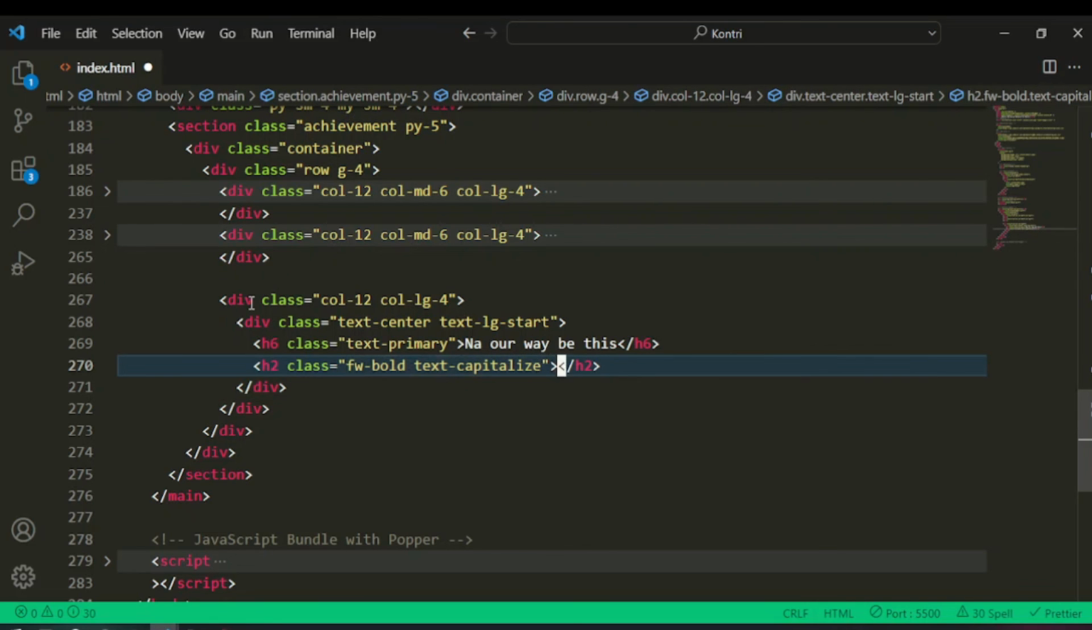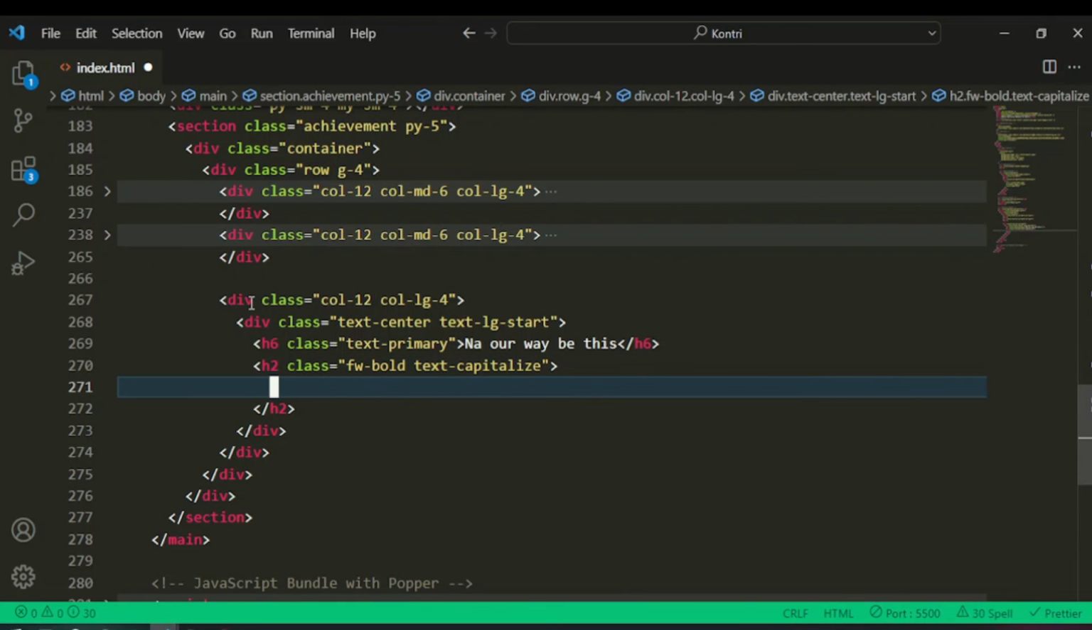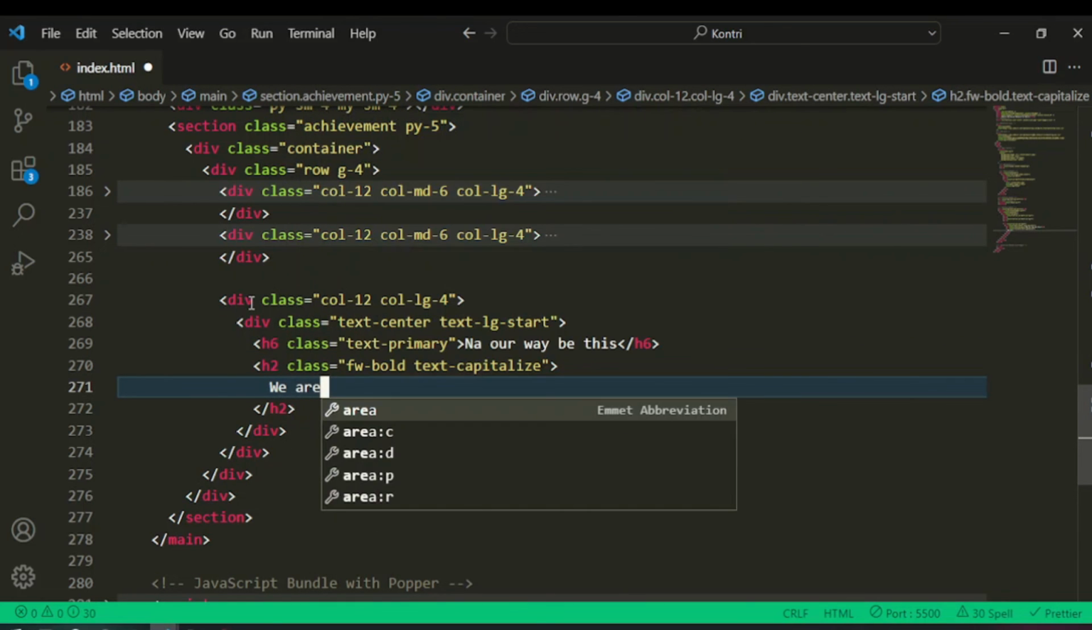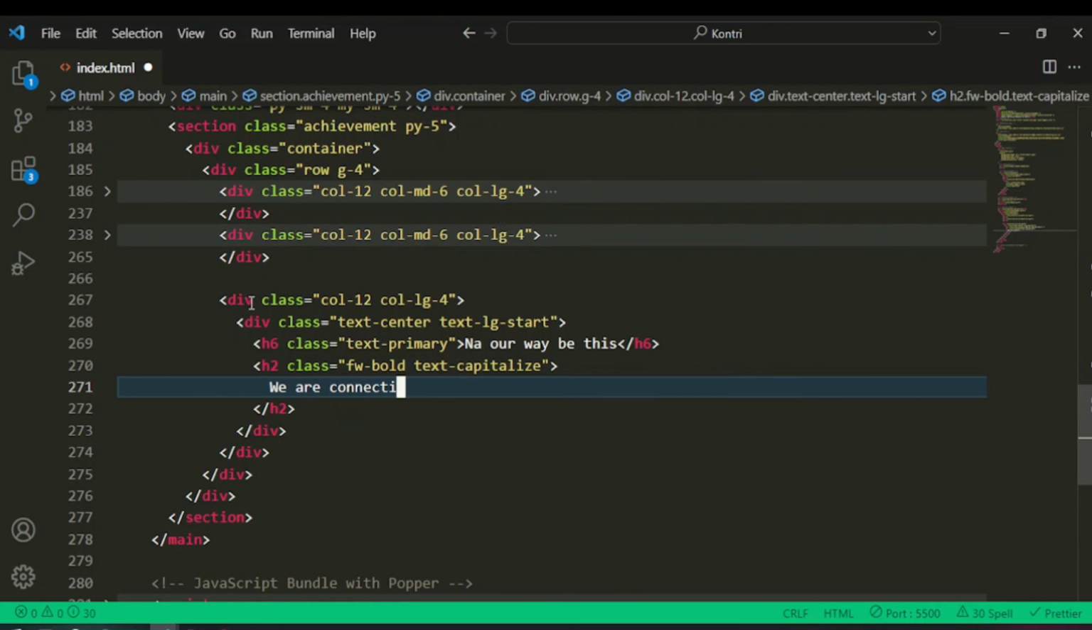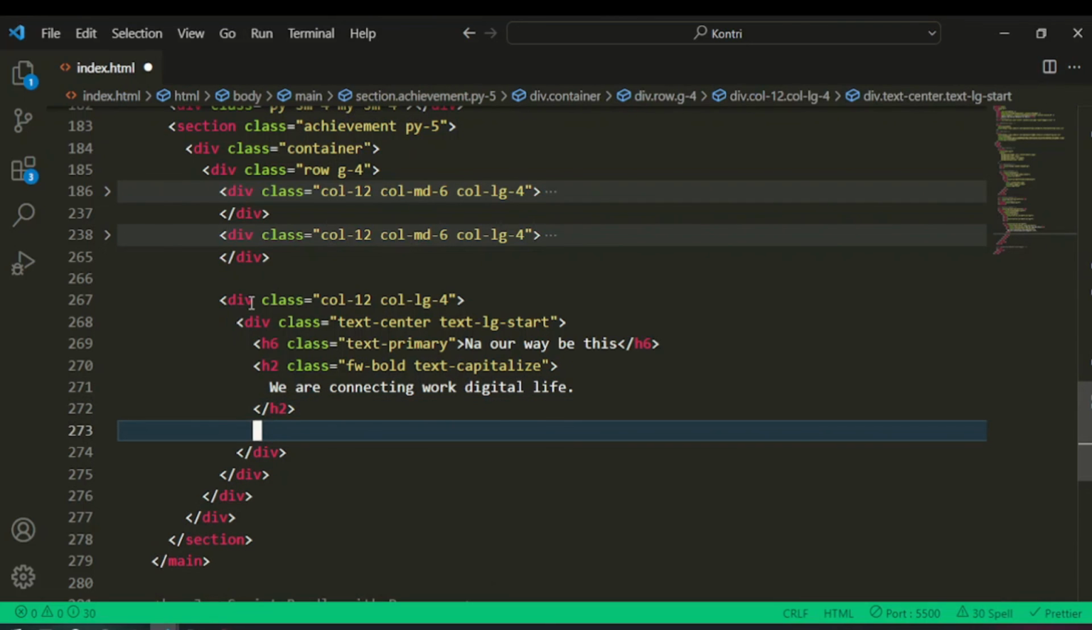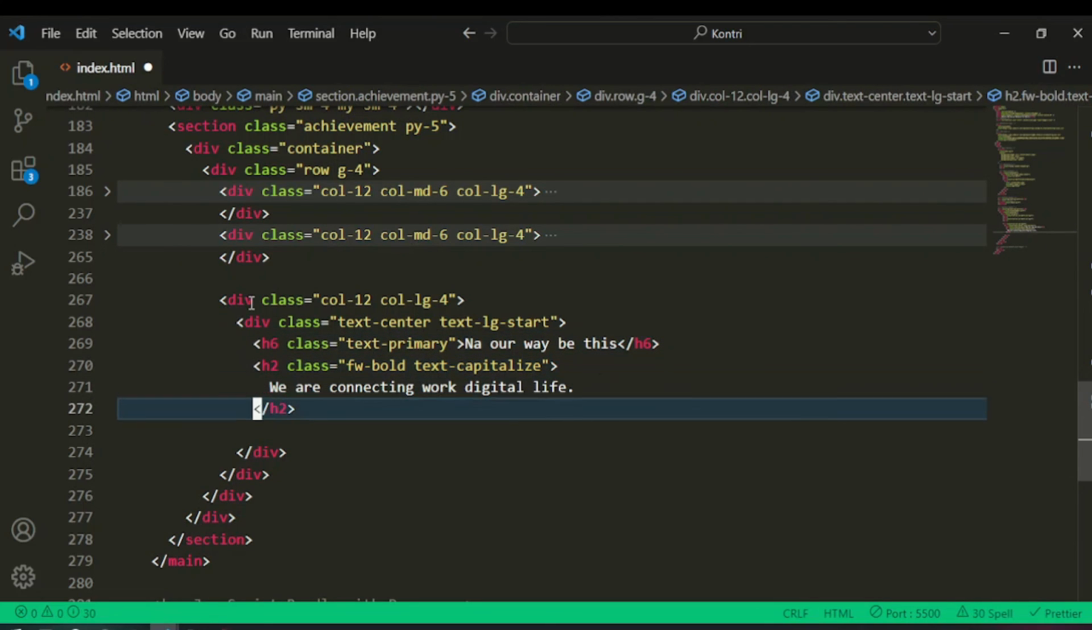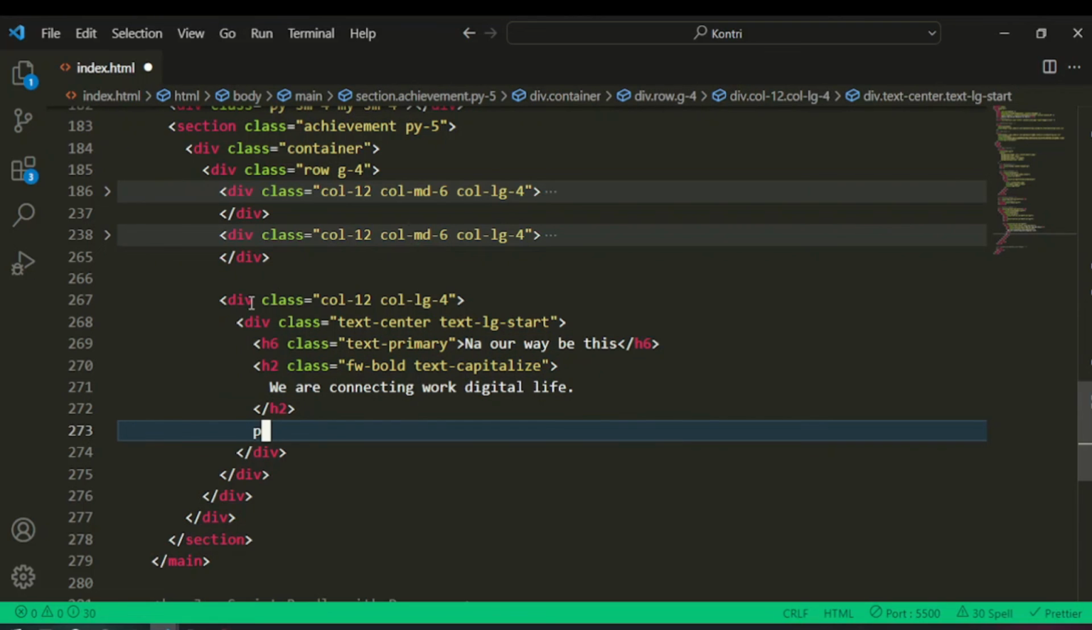Now, if I do it like this, all the text here will be capitalized for this H2. And then which text will we find? Well, we define the text: we are connecting work digital life, right? I will just put a full stop for them. No worry about the text, we put any text you want. And then just underneath all this text we defined here, we want a paragraph. Now, this paragraph, we want to make it get some classes. So let's add those classes.